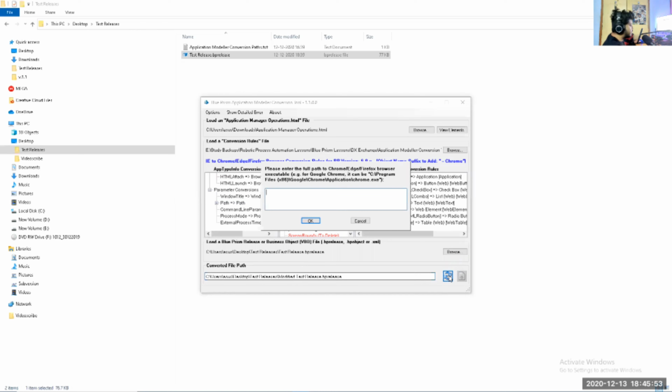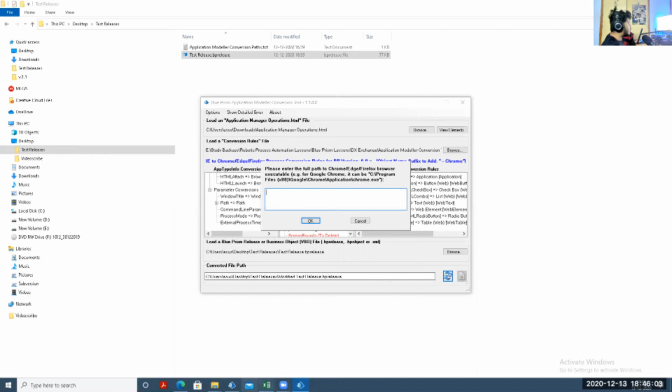So once I click on it, now it will be asking me the path of your browser, the browser in which you want to convert it. It might be Chrome, it might be Firefox, it might be Edge. So in my case, I will be doing it for Microsoft Edge.